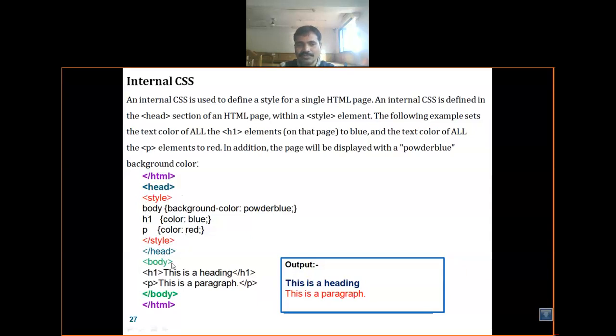So this is how you set the property. Then you can use the body tag. This is a heading, I specified h1. So what is the property of this one? It is blue. And this entire page is shown as powder blue. This is the output. It shows the entire page color as powder blue because of the body tag. I set the property of h1, so it shows the blue color. I set the paragraph color to red, so it displays as red. So body should be closed and the HTML tag should be closed.